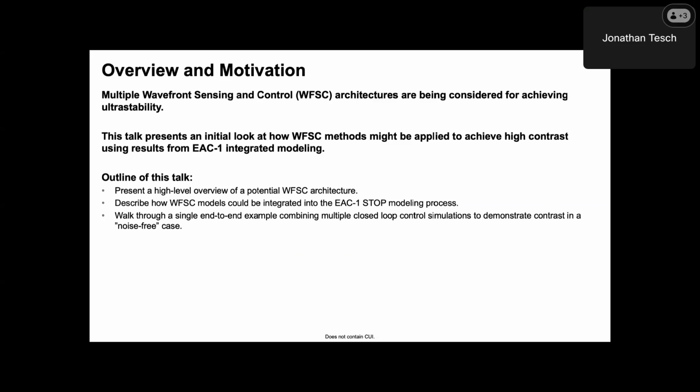During the next few minutes, I'll briefly describe one potential wavefront sensing and control architecture and talk about how we have, at this stage, integrated that into the EAC1 integrated modeling STOP modeling process. I'm going to illustrate this by walking through a single end-to-end example that we've run, showing how multiple individual closed loop control simulations can be linked together to demonstrate contrast, right now in just a noise-free case. Many people call this essentially pipe cleaning: showing that the models can talk to each other and produce an expected result.